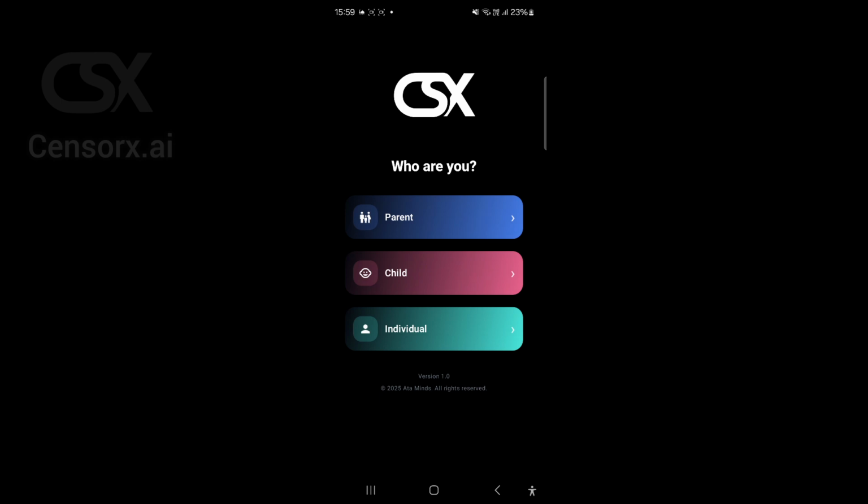On the introductory screen of the application, you will see three cards, and these are for three different users. First is for the parent user, second is for child, and third is for any individual user. First, I'll be introducing you to the parent-child duo.